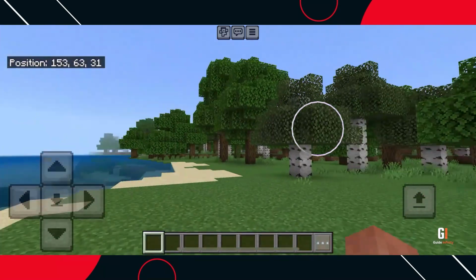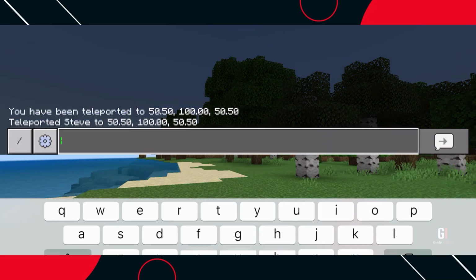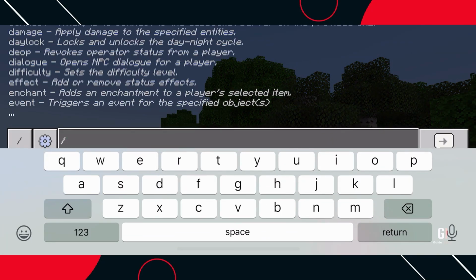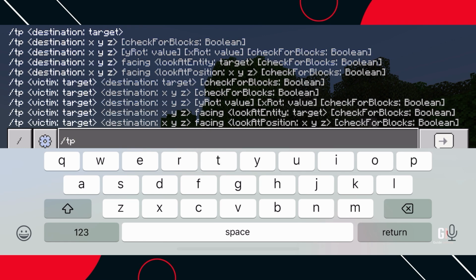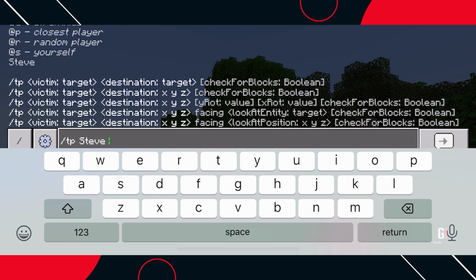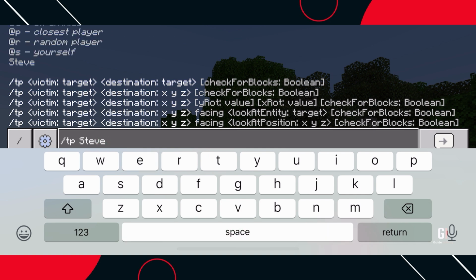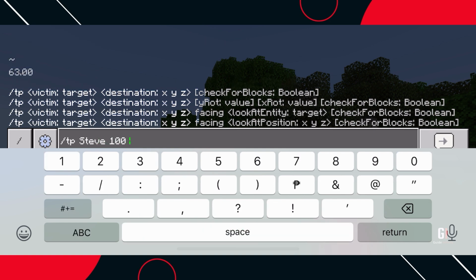I'll try to do this one more time, and this time I will show you how to teleport to a certain player. For example, I'll type /TP Steve or the name of the player. And enter the coordinates, and as you can see it worked again.